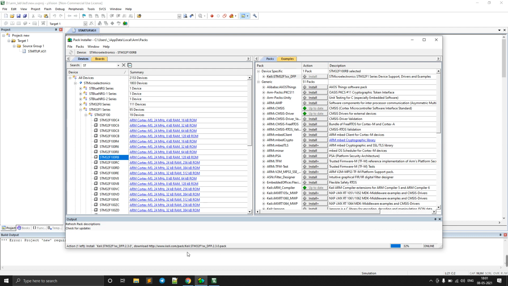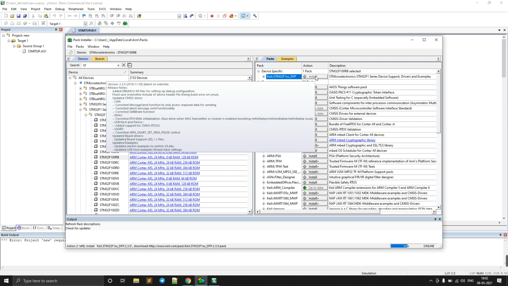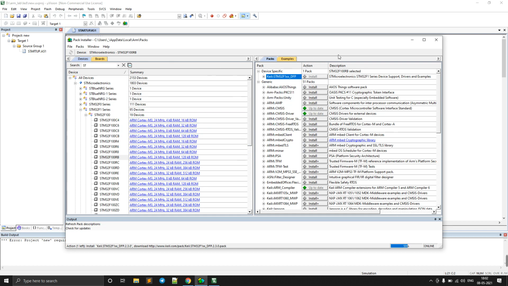So here you can see it is downloading the STM32F100 series. Okay, so it is downloading that pack. So RB is downloading this one, installing this. So just wait until it installs. Only these names will be there, the package will not be there initially, so we need to install this. So okay, let's wait until this becomes 100%.